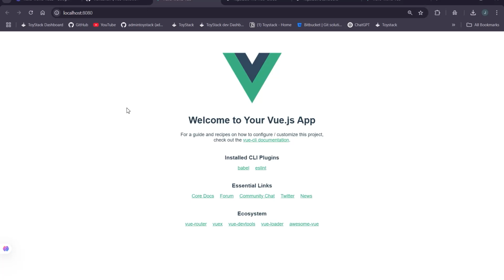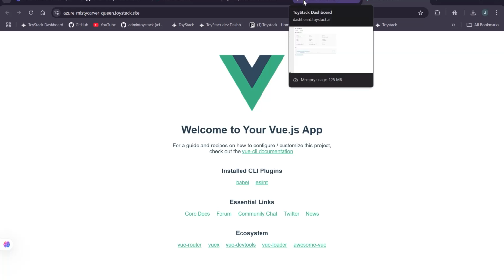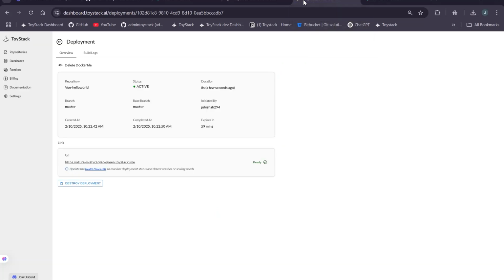So this is my localhost code running and this is the one which I have deployed. So yeah, your Vue application is deployed successfully on ToyStack.